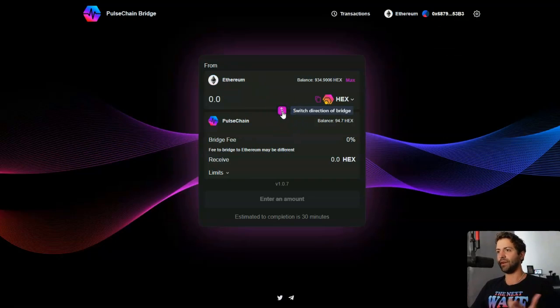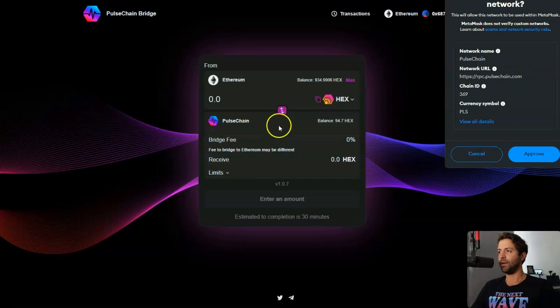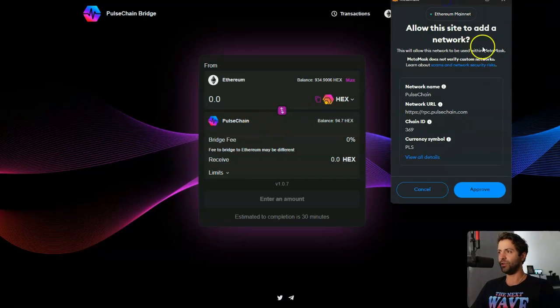Okay, so what happens if I switch the direction of the bridge? It's going to switch networks. And I highly recommend you do this once or twice just so that you can add the PulseChain network to your MetaMask account, okay? Let's say I do this right now. MetaMask is going to pull up and it's going to say, would you like to add a network to your MetaMask account? Because the PulseChain network isn't added by default. By default in MetaMask or most wallets, they're just going to show you the Ethereum network and you have to add the other networks. So it's really easy. The website does it all for you. You don't have to do any work at all. Just press the approve button.